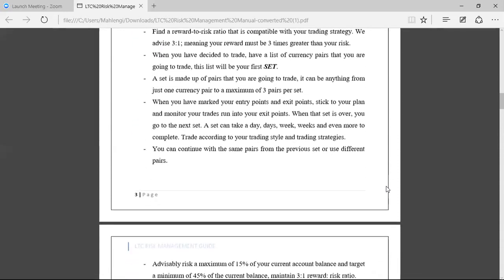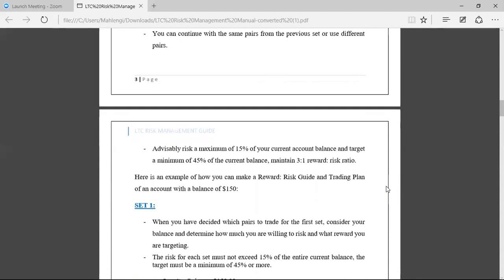You don't want to deposit today and wipe your account today. You don't want to deposit today and wipe your account by the end of the week. You don't want to deposit today and wipe your account by the end of the month. Okay, so you stick to proper risk.